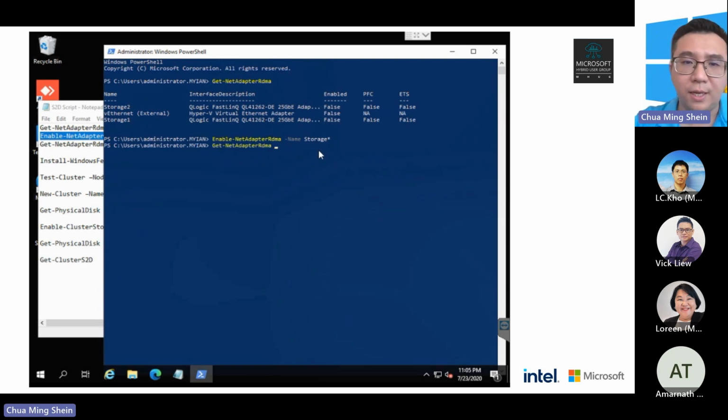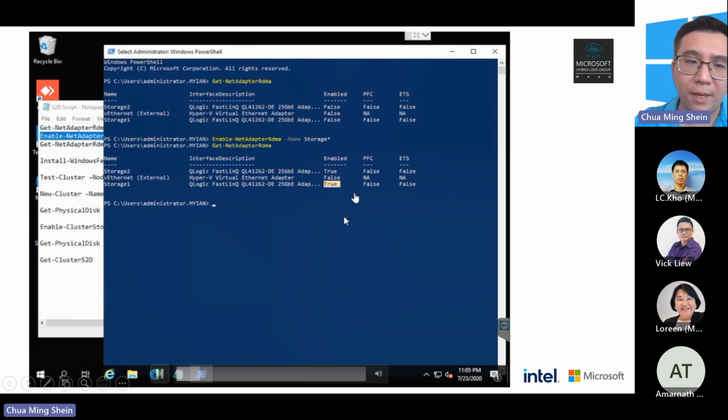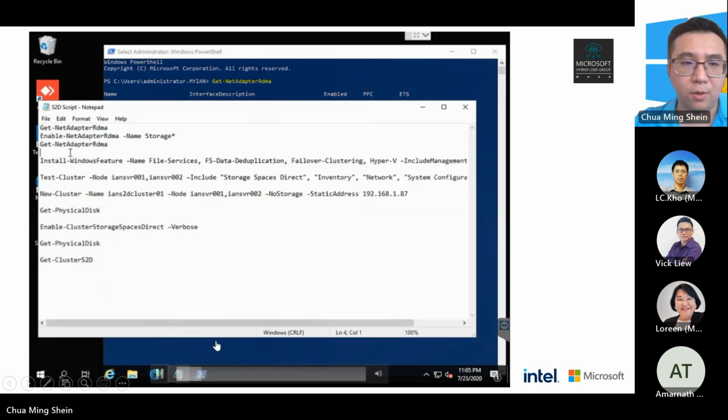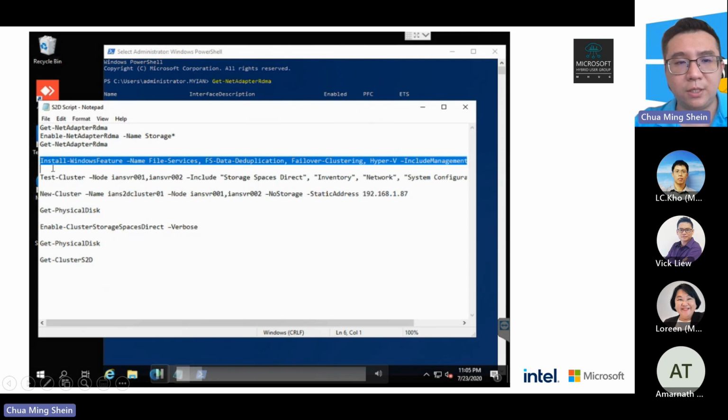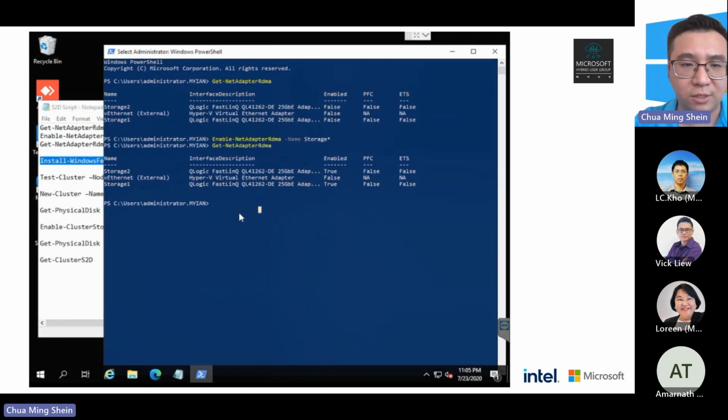Once run already, I check again using this Get-NetAdapterRdma. It will show that it's true. It became enabled. Okay, so this command needs to be deployed on both nodes, node 1 and node 2. After that, we just need to install the necessary components using this PowerShell.